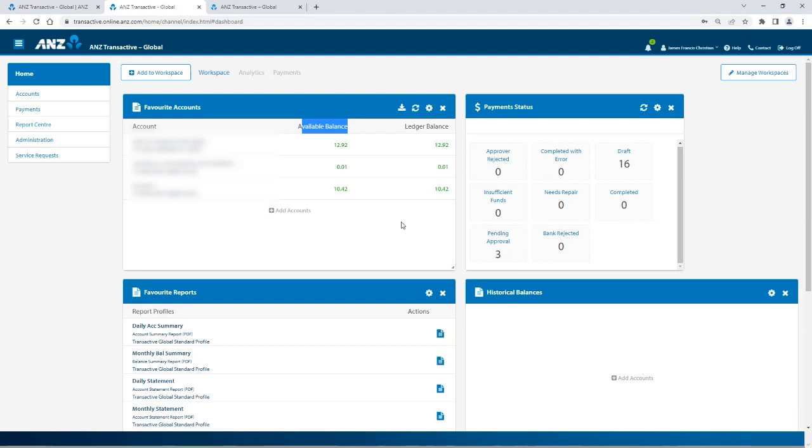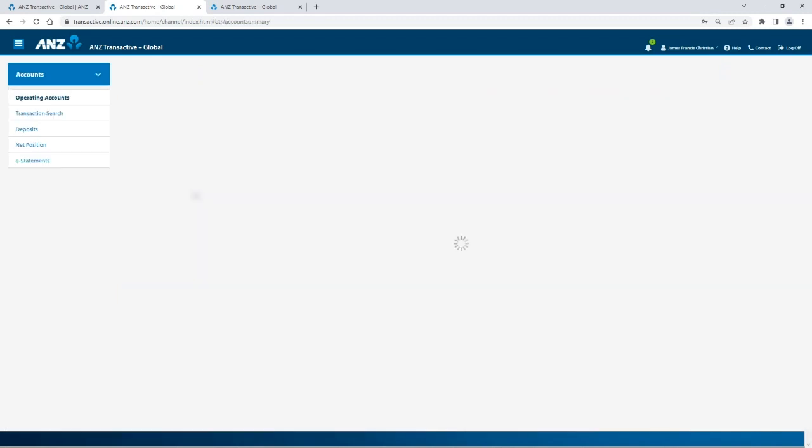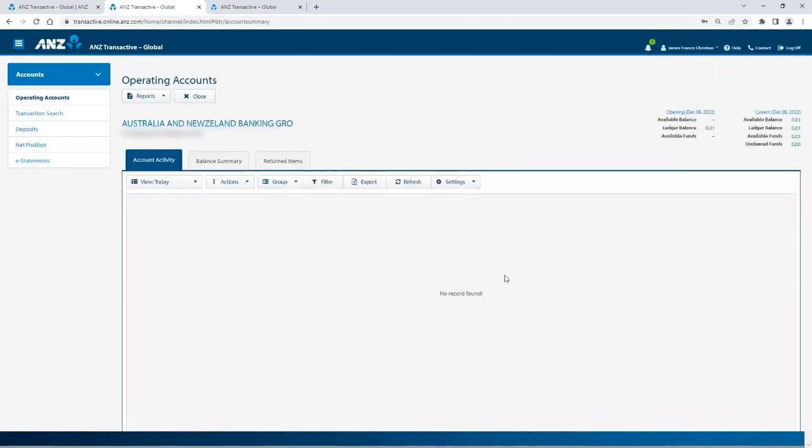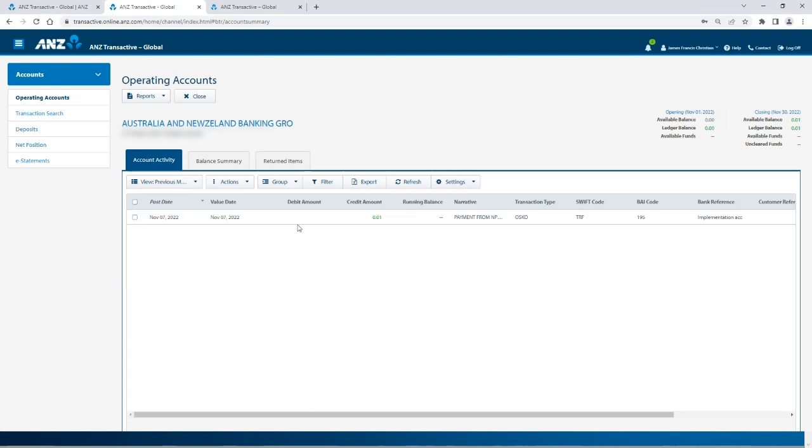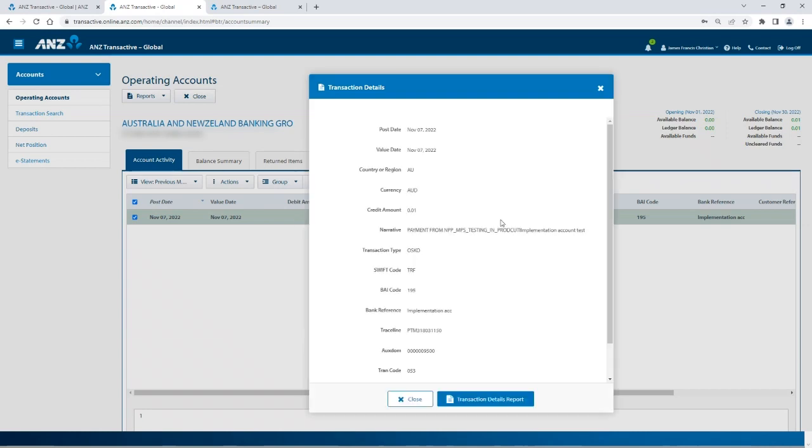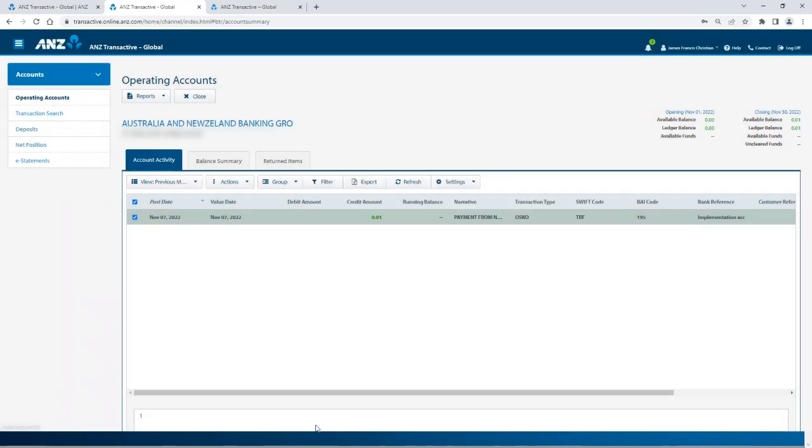Also from this favorite account screen, you can jump straight into account transactions by clicking on the account number, and it will show you the account activity. It automatically goes to a view of today. You do have the option to change that to previous month, month to yesterday, or you can put in a date range. If I look at previous month, there's only one transaction. I can click on that transaction to get further details.